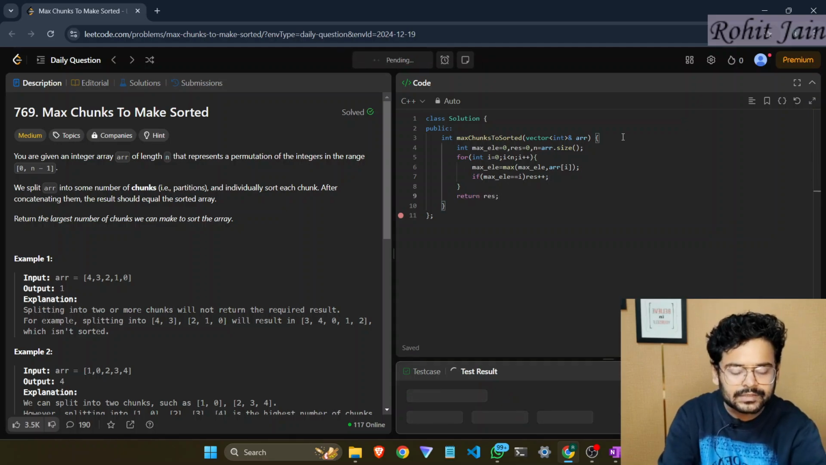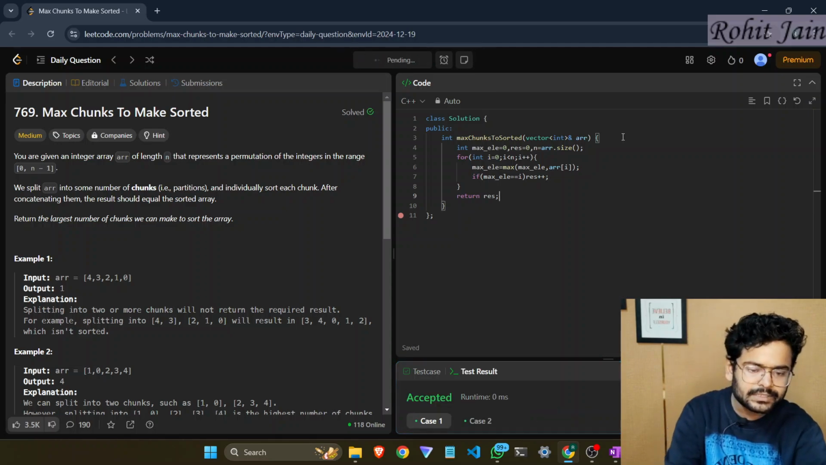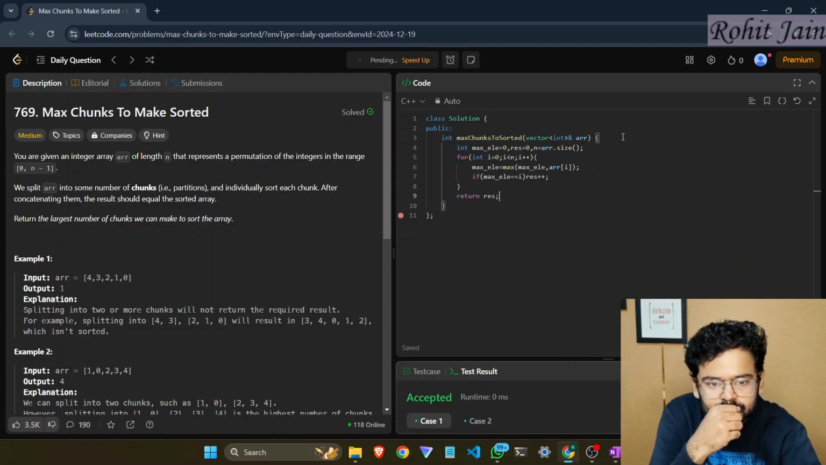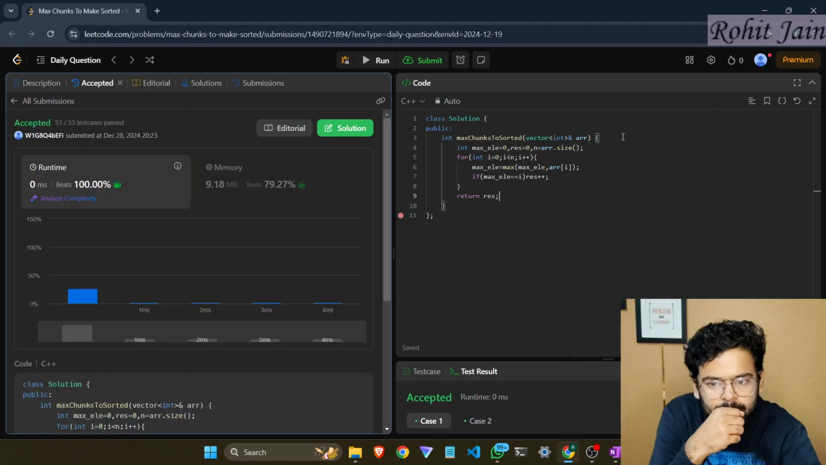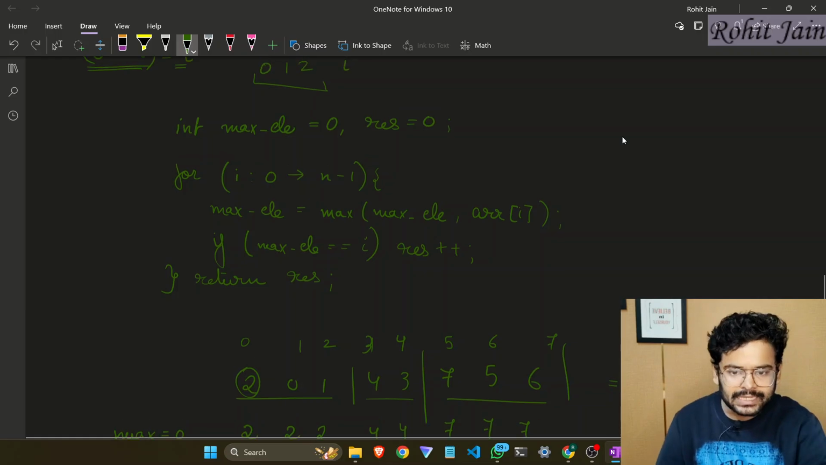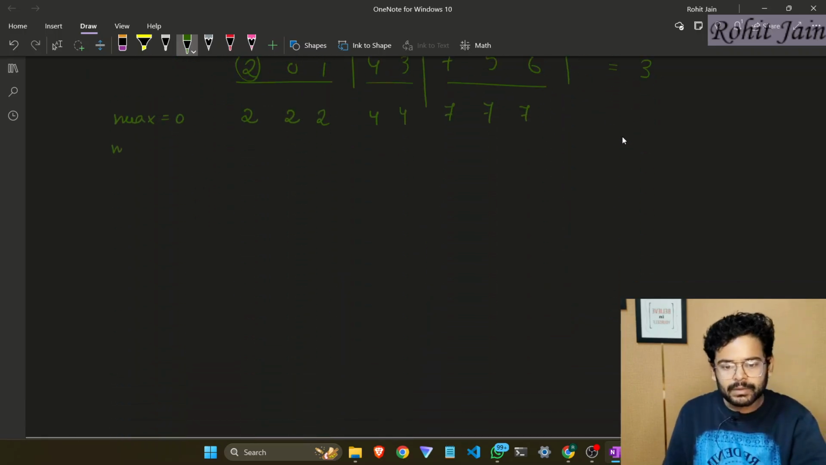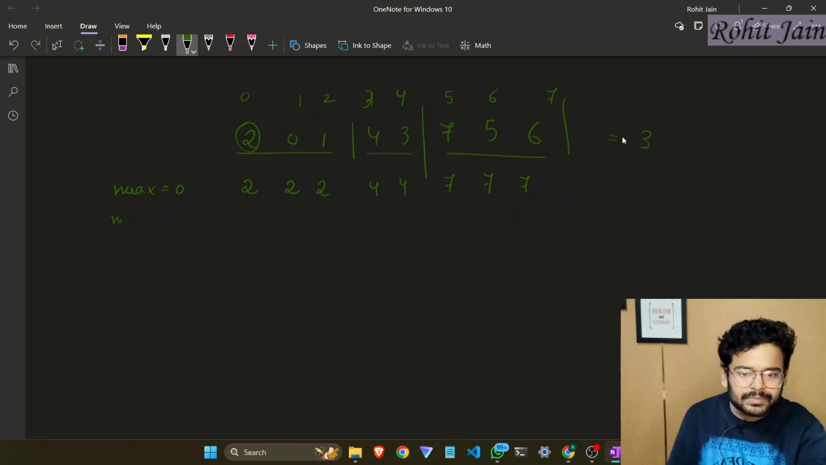Let's try to run this solution. I'm getting an accepted. Let's try to submit, and you can see it's a submitted answer. The time complexity of the solution of one particular route is obviously order of n. The space complexity, only using 2 or 3 variables, is order of 1. But that's the simple part of the problem.